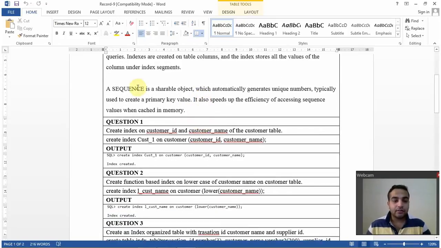And a sequence is a shareable object. It automatically generates a unique number and is typically used to create a primary key value if we don't have one. And using this, it increases the efficiency of accessing sequence values in the cache memory.